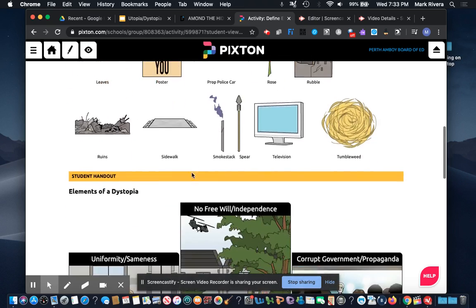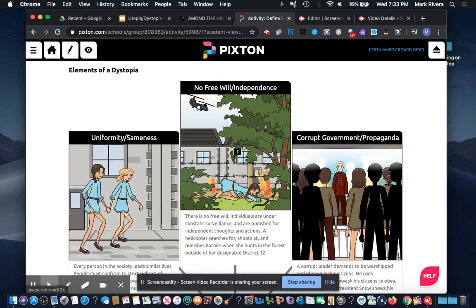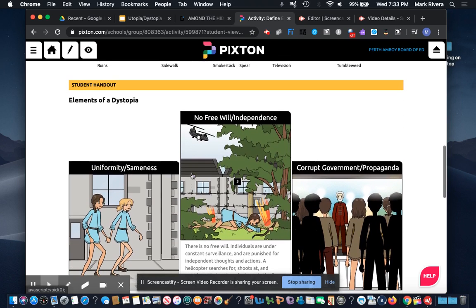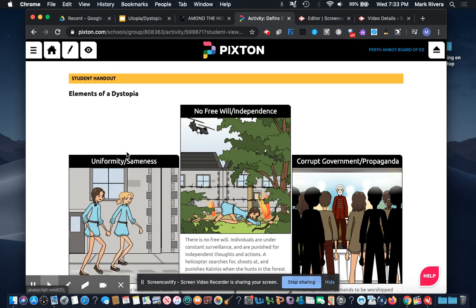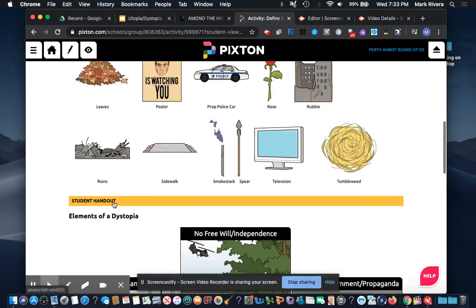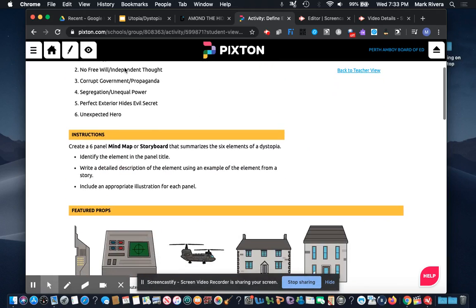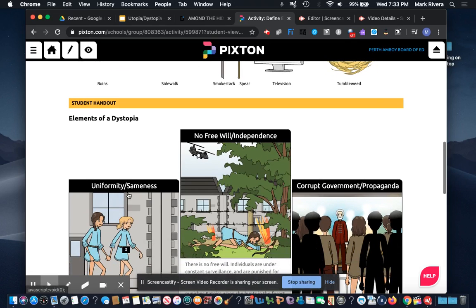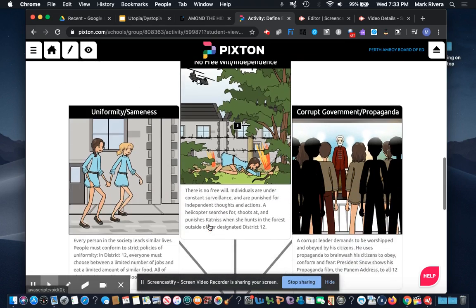If you scroll down, this is basically what you're going to be looking at, right? This is an example for the story. I believe this is for the Hunger Games. So they created it for the Hunger Games, and they have each one of these ideas titled at the top here, right? Notice uniformity and sameness, no free will, independent thought. So you're going to do the same exact thing for each one. You're going to put all six of these.